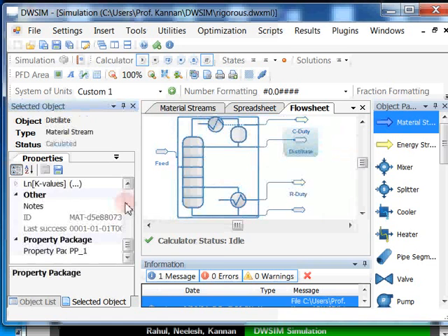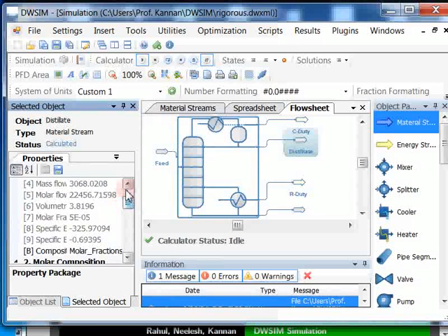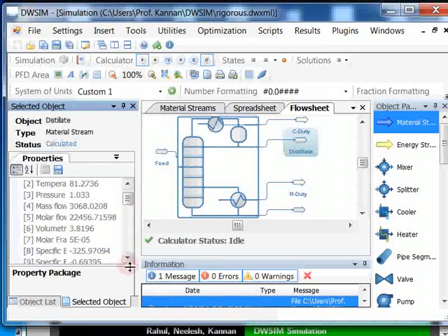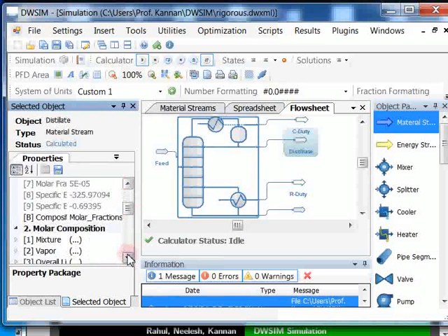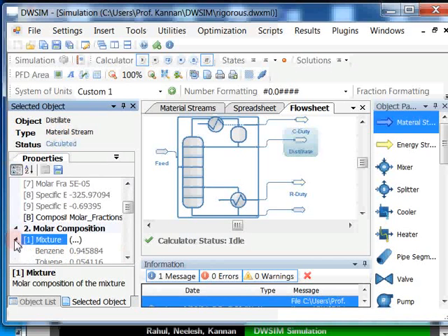In the properties section, let us locate molar composition item 2. Let us click the arrow next to mixture. The benzene mole fraction is 0.945. We would like to increase this to 0.95. Let us attempt this by increasing the reflux ratio. This is what we saw in the slide a little while ago.